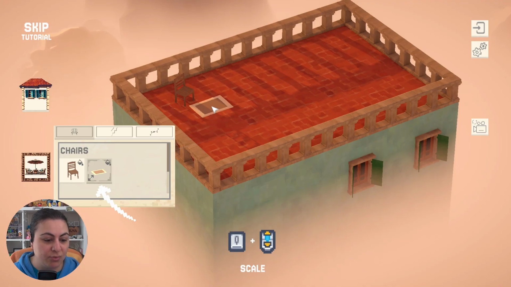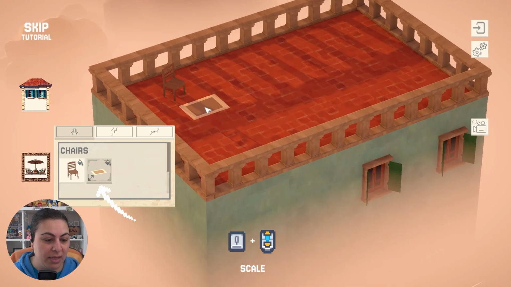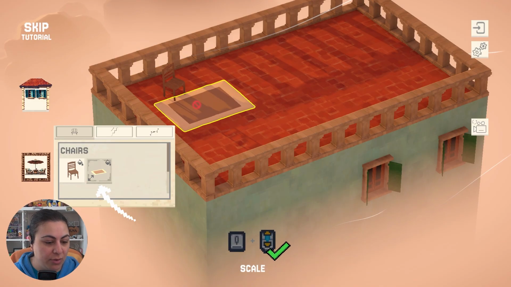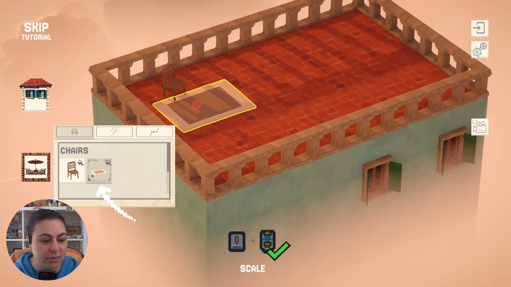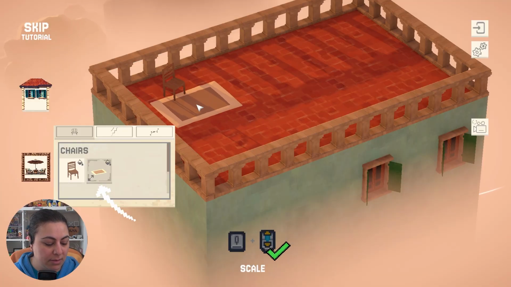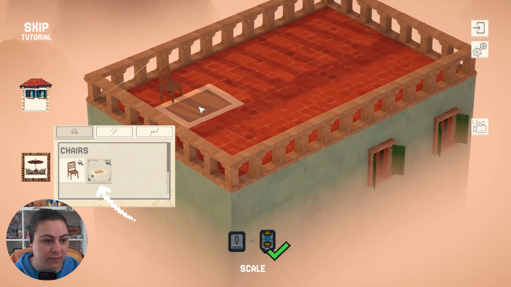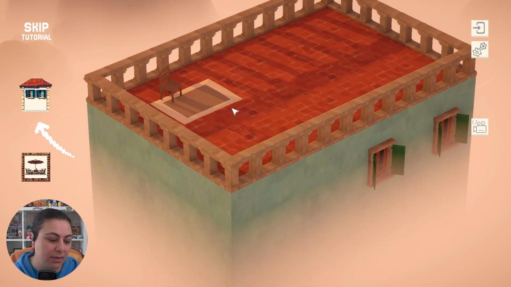So now we can rescale the... What button is that? Q. There we go. Q to scale. So you hold Q and then you roll the scroll wheel on the mouse. And if I wanted to rotate it. Oh, anyway, never mind.